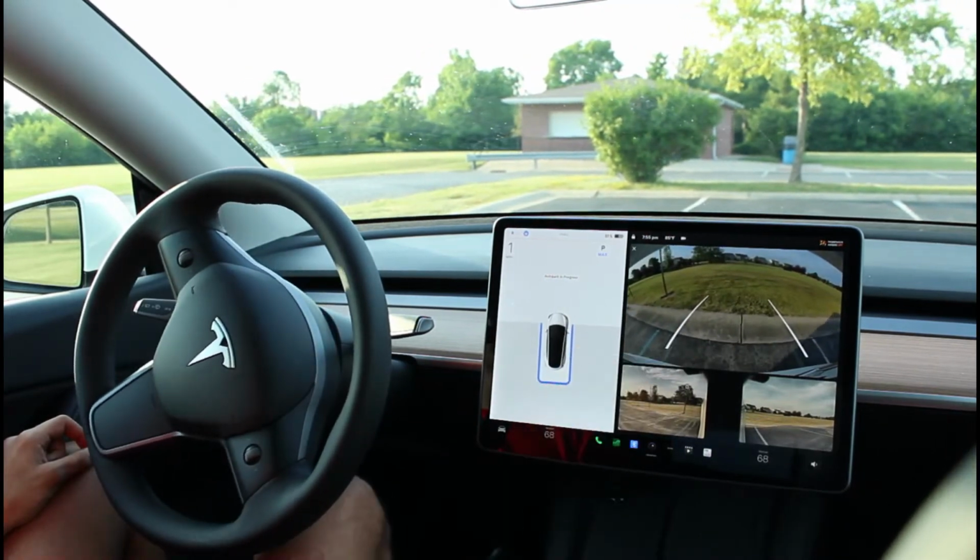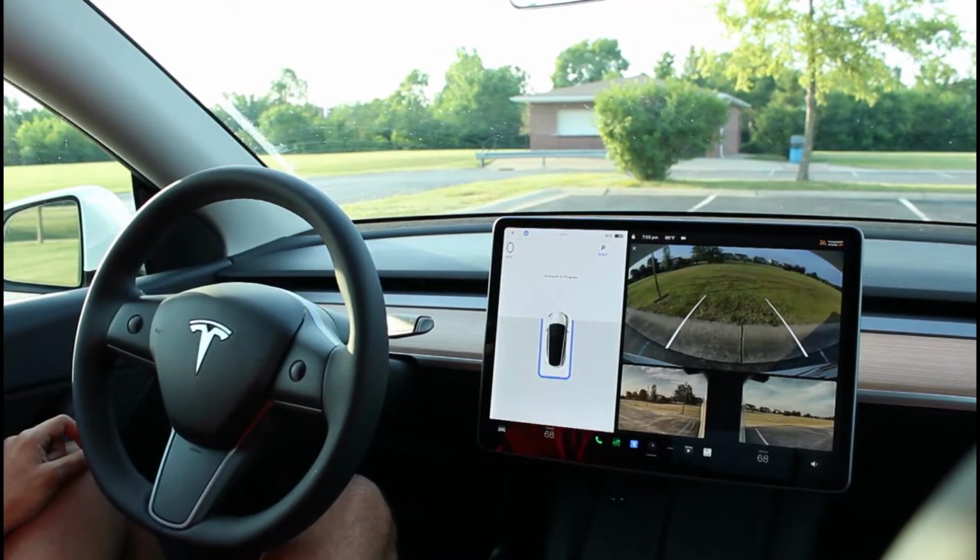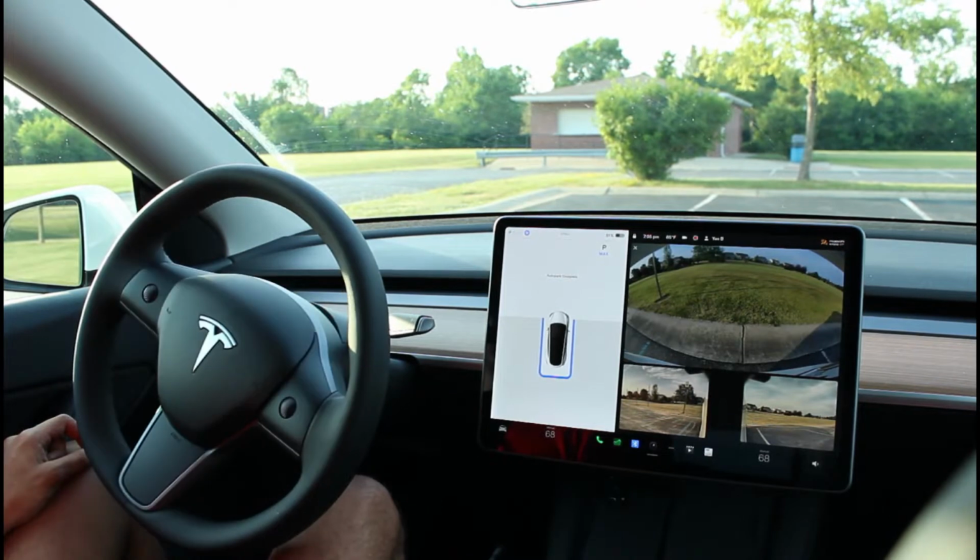And you can see it leaves a very accurate gap right there, and it's very consistent with the gap it leaves. So yeah, that's great. And it automatically puts itself in park and you're ready to go.